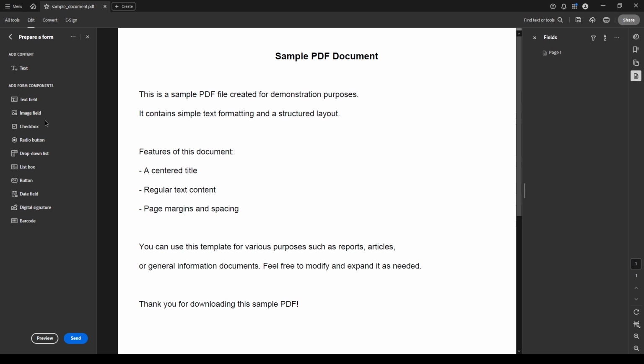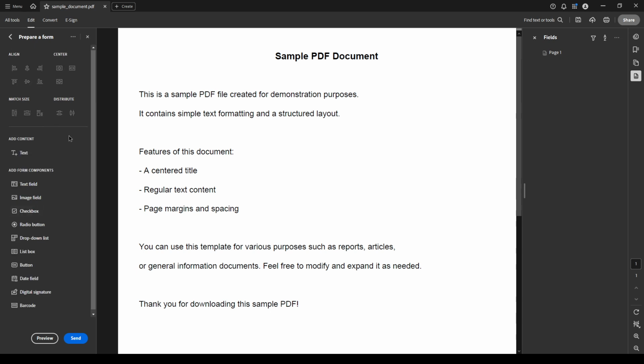Now that you're in the form editing mode, you'll notice a panel labeled Add Form Components. Here, you want to select the checkbox option. This will enable you to add checkboxes to your document. With the checkbox tool selected, click anywhere on your PDF where you want to place the checkbox. You can position and resize it to perfectly fit your design needs.